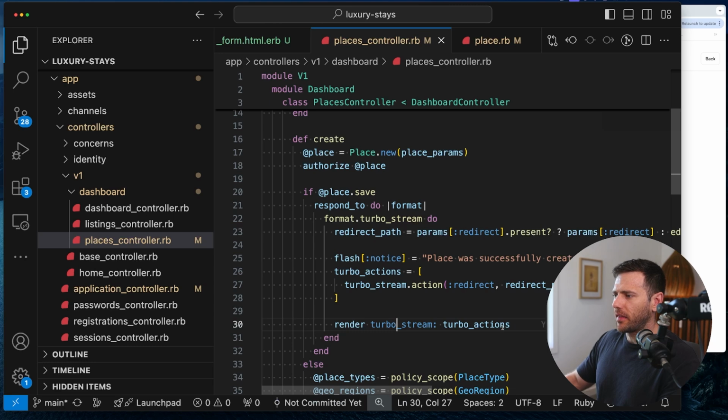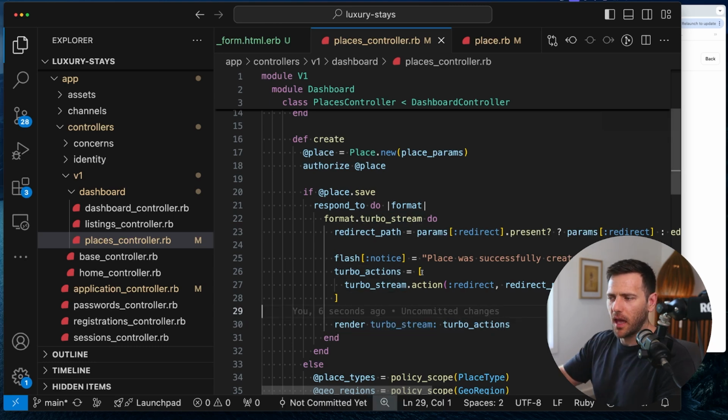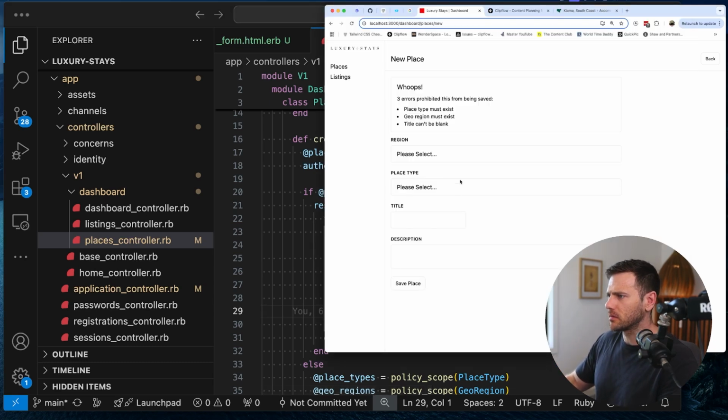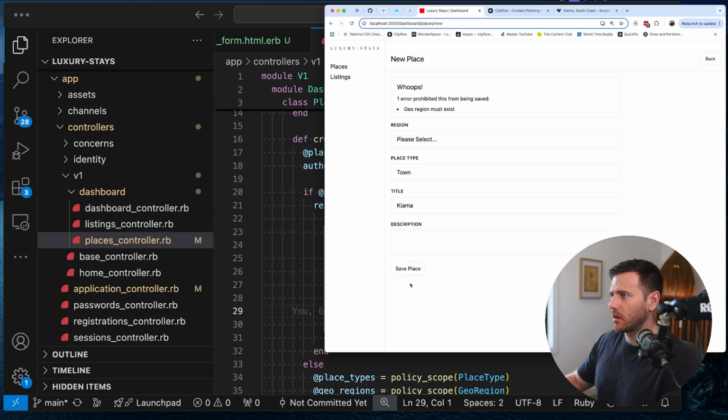Cool, and that's going to set that, and then we're going to render out turbo actions. I like to do it here. You can do it in the views, but I find doing it in the controllers is actually sometimes a bit better as you get bigger. So let's try it. We're going to go South Coast. The place is a beach or a town, and we're going to go Kiama, and then we can leave that blank for now. We're going to hit save.